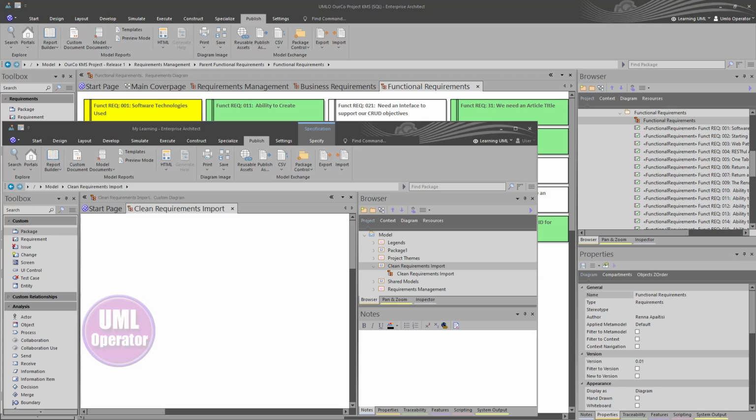For this demonstration, I want to do it not in a real project, but in a practice or learning project, right? So I've created a project. I've created a folder simply called Clean Requirements Import, and I have a Clean Requirements Import diagram. This is completely blank. And we're going to use this namespace right here to import in our requirements.